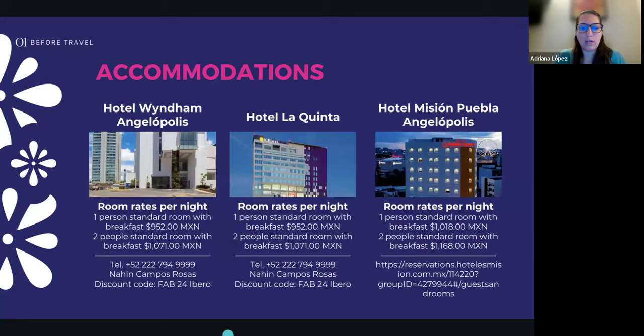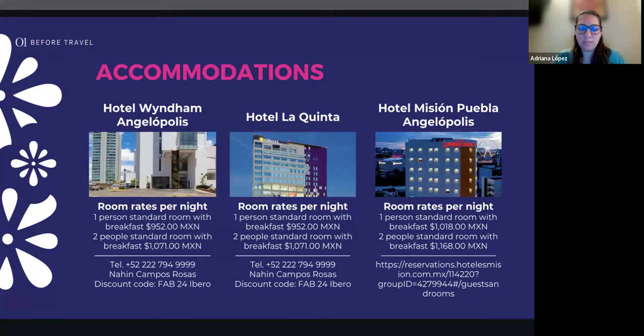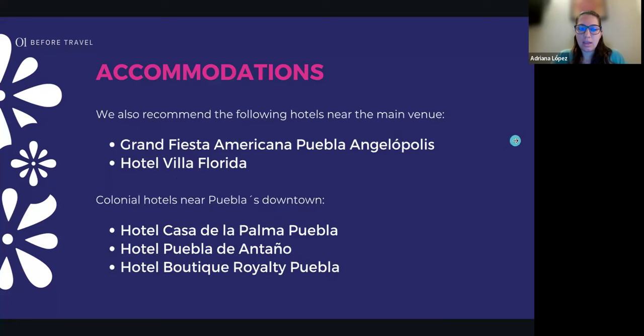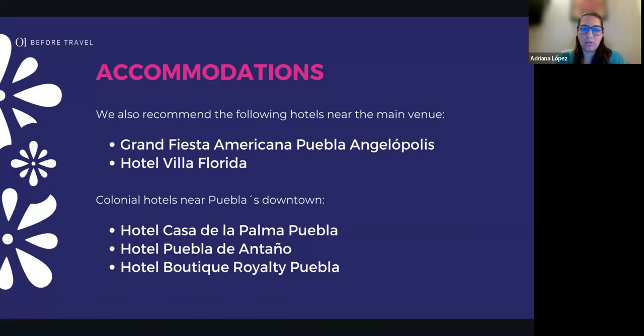Also, we already have discounts with those hotels. We also recommend the following hotels near the main venue, and we also have colonial hotels near Puebla's downtown. Maybe these hotels are 20 to 30 minutes away from the main venue, I think maybe 20 minutes, but you will have to take a taxi or Uber or Didi to move. But these are also recommended hotels, very pretty colonial hotels.